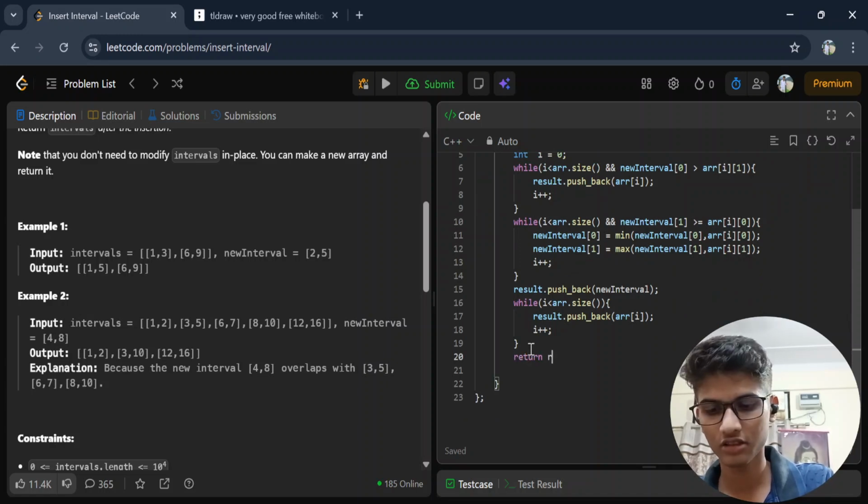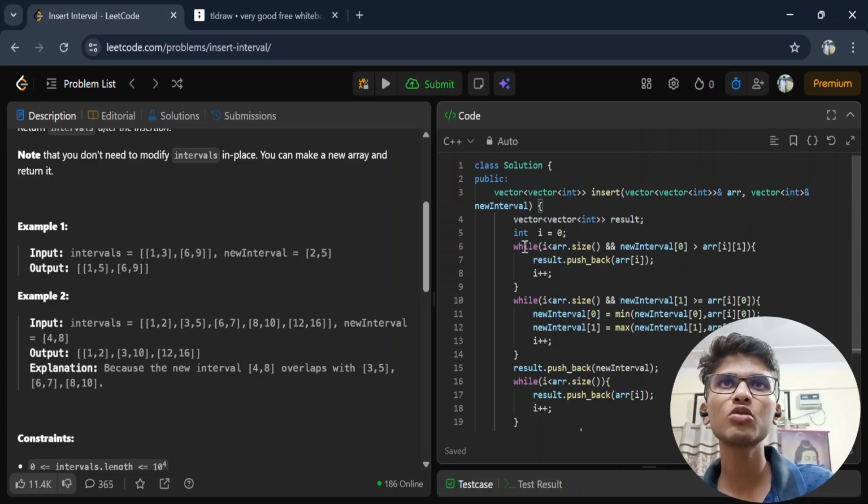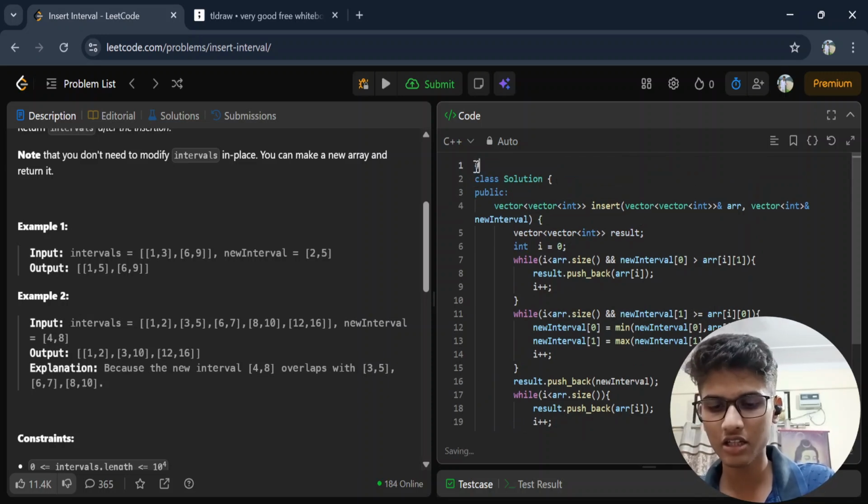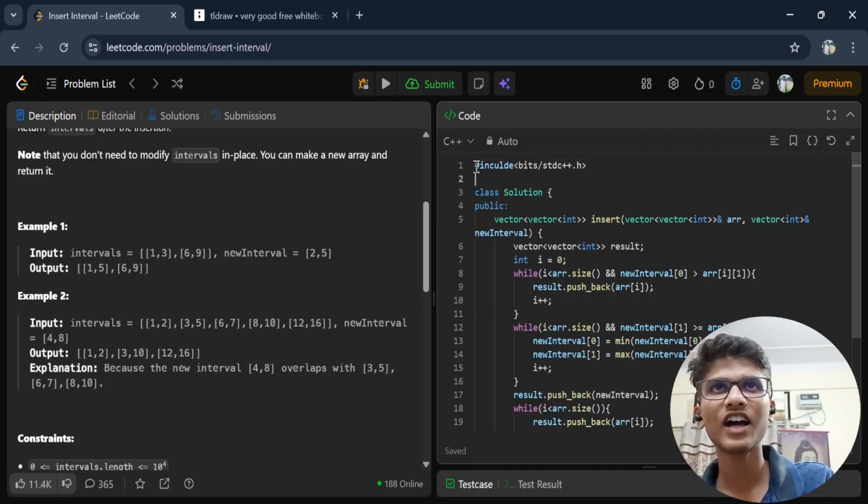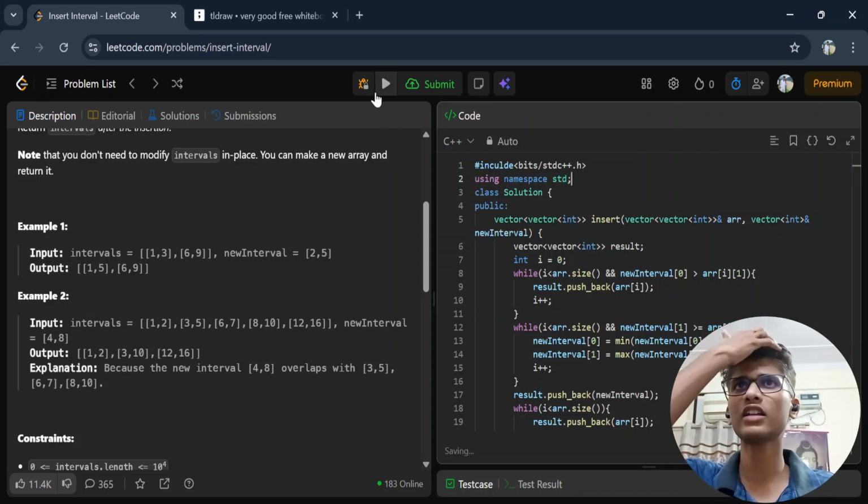Return result. And to use this max, I am importing that class that can give you an error. So hash include. You can include algorithm, or you can do something like this. Include bits slash std cpp plus plus dot h. Yes, and now you just have to write using namespace std. You can leave it also, and you can write it as well. Writing this is a good thing. Okay, so I think I have done it.